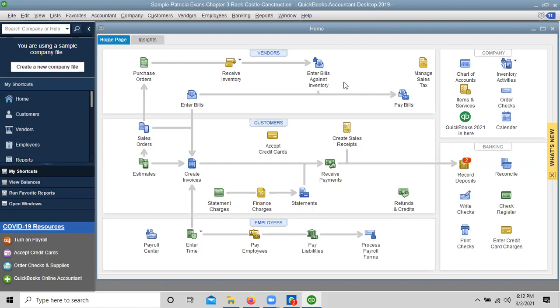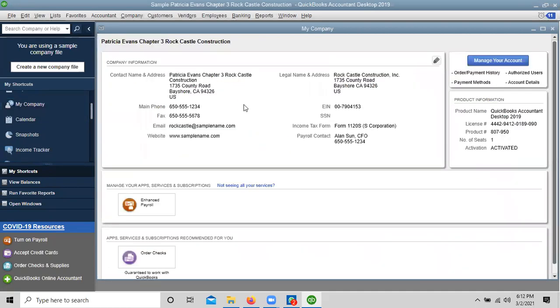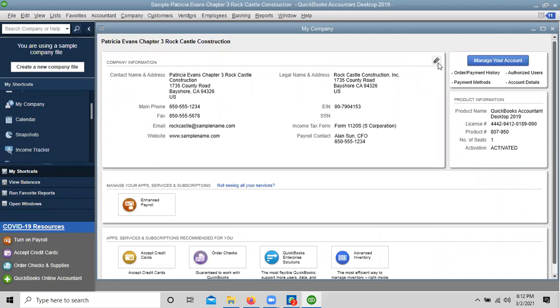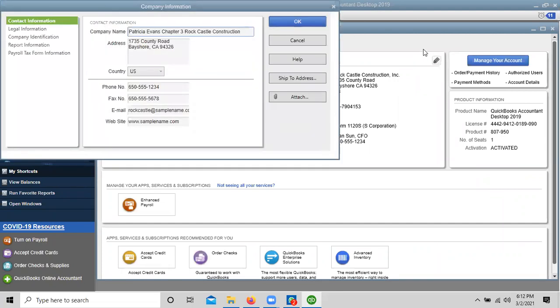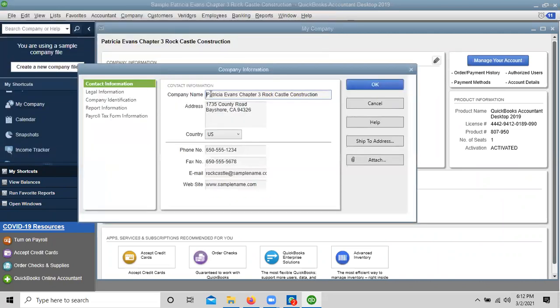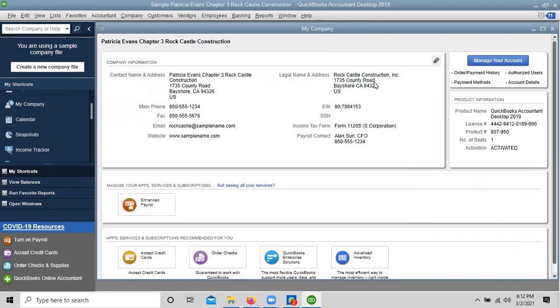Yeah, please. Okay, so now the first thing you want to do is change your company name. You hit the little pencil and put in your company name. I do my first and last name and then the chapter. You hit okay. This is when we're exporting over the reports.